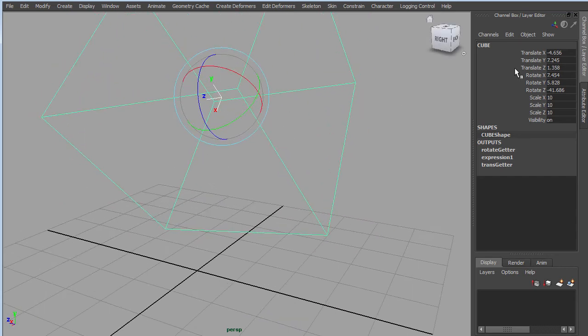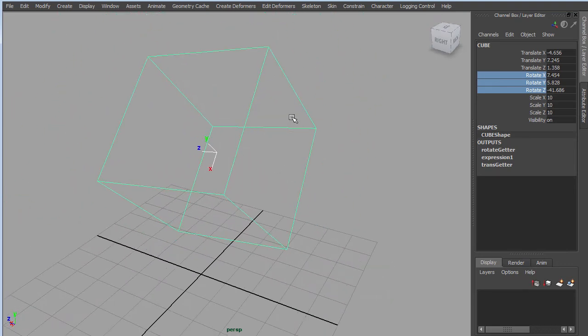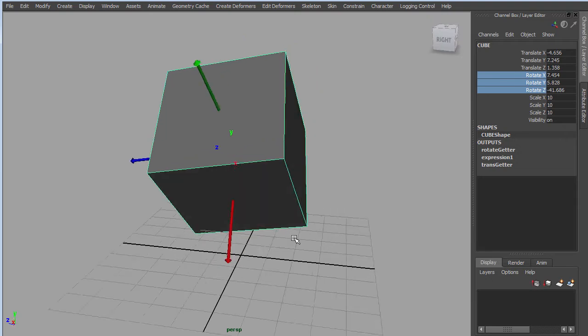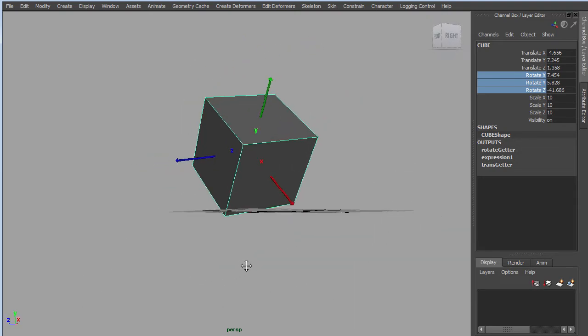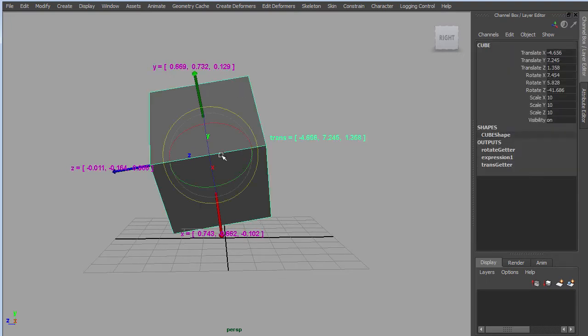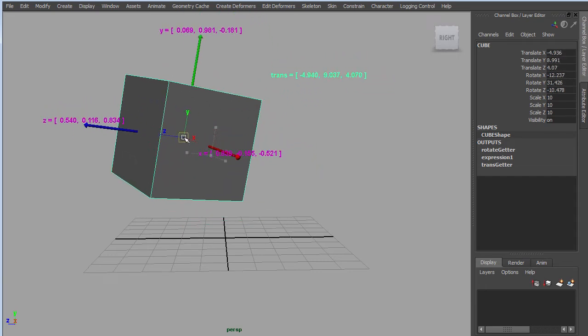So we can use those to calculate what's called Euler rotations, but right now we don't care about that. We just want to know the vectors. And I made a little visual here for you to see, so I can go back to shaded mode, and you can see this matches the local rotation axis. And I also added little annotations here that update live. So when I rotate and translate, these values will update, right?